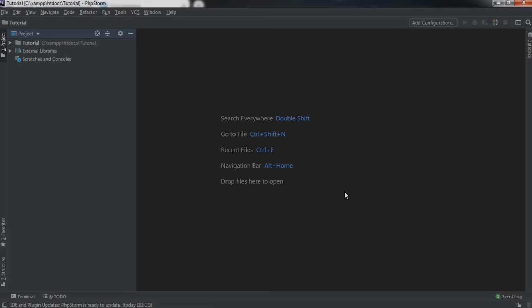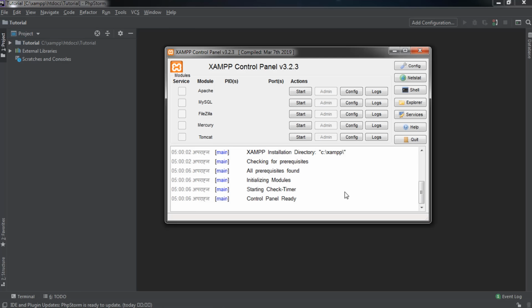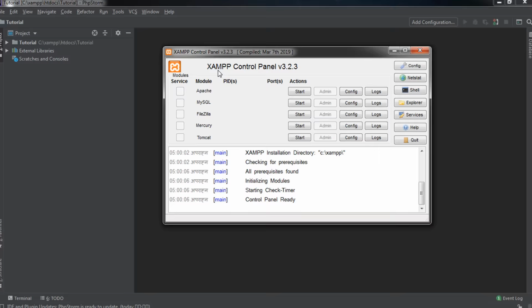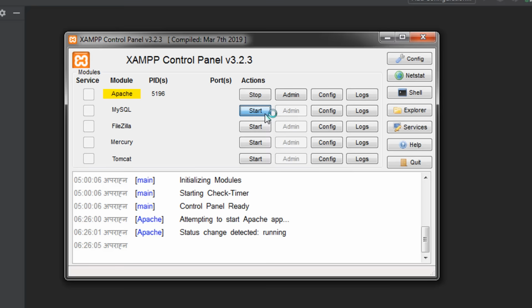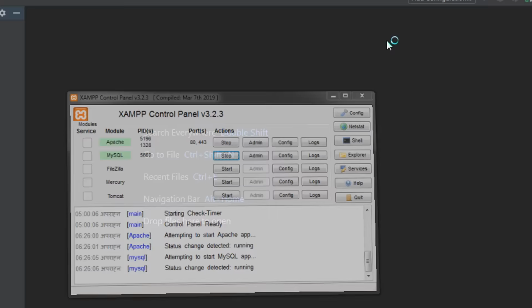Now first, if you want to work with PHP, you need a web server. So I'm going to use the XAMPP web server here to execute my PHP files and work with the MySQL database. So as you can see, here I have the XAMPP control panel, and I'm going to start the Apache server. So I'm going to click on this start button, and I also want to start the MySQL server. So I'm going to just click on this start for MySQL, right? So once I start the web server, I can execute my PHP files in the browser.